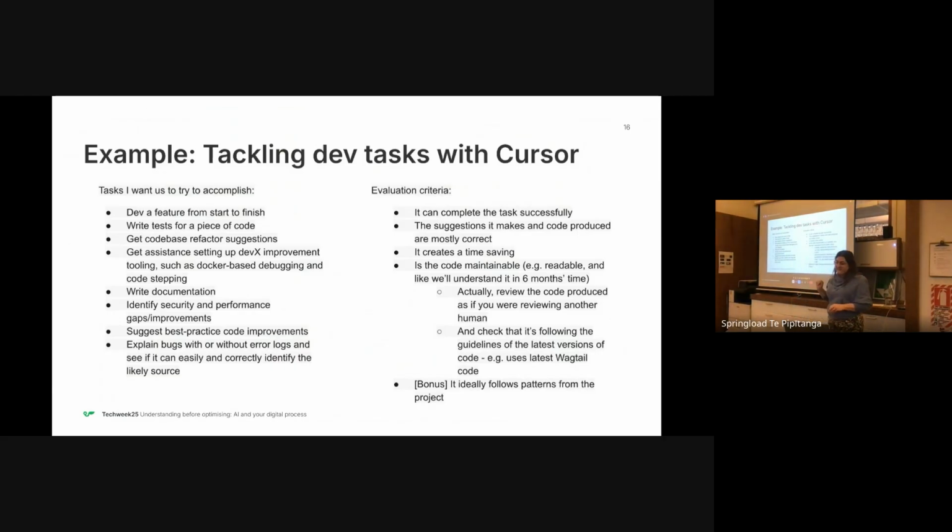And then finally, a few quality things. Is the code maintainable, like readable, and will we understand it in 6 months? And ideally, if it could follow the patterns of the project, that'd be great.